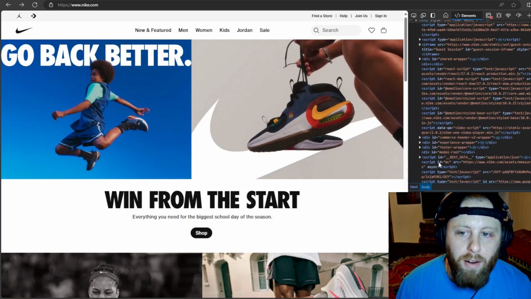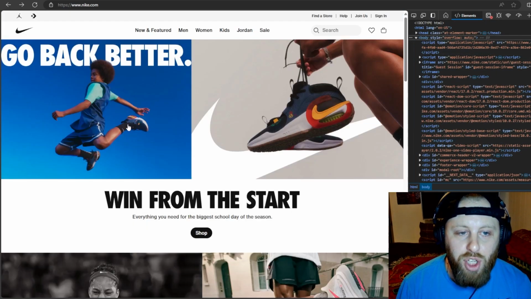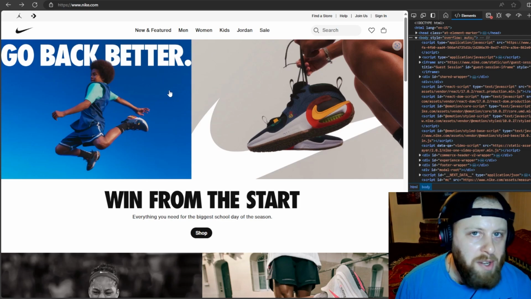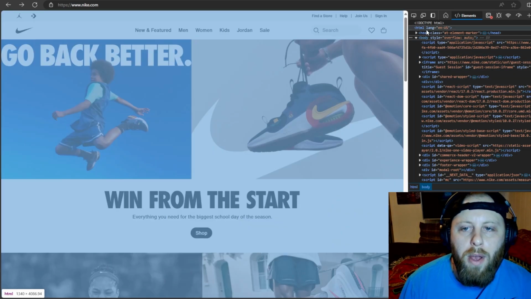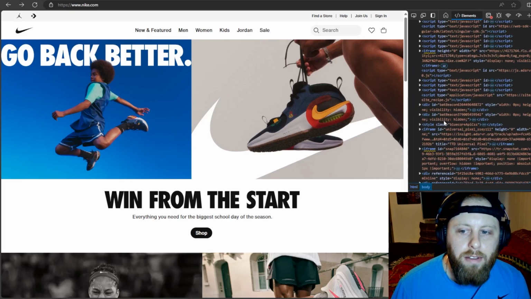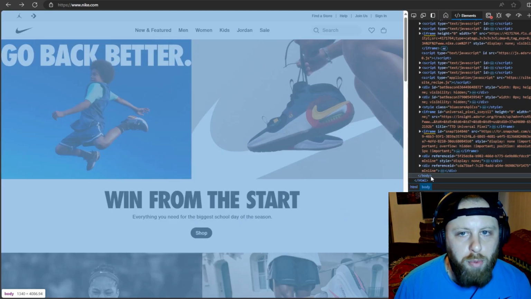Honestly, these words right here is what's called HTML, and this is what shows up. If these words weren't here, the website wouldn't know what to put together, what words to put down. So this is HTML. This is how the website learns what to put on the page.